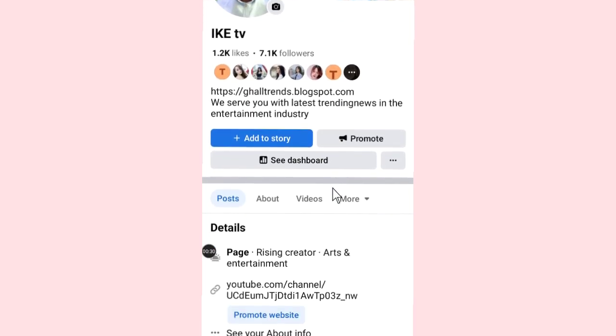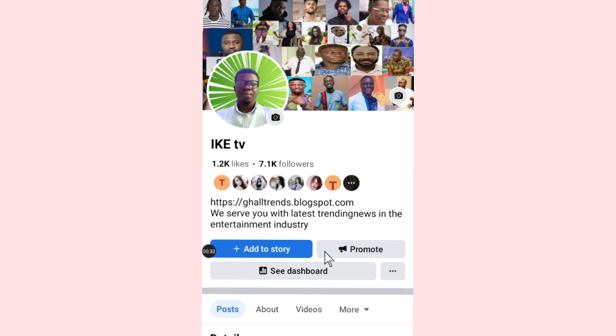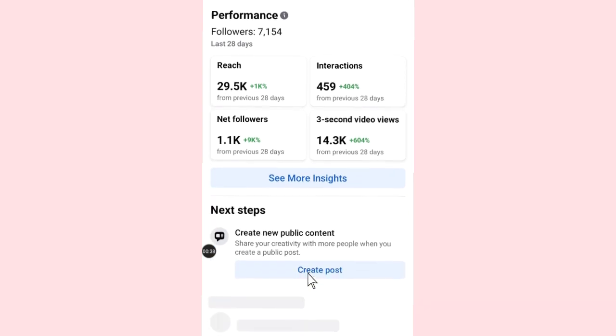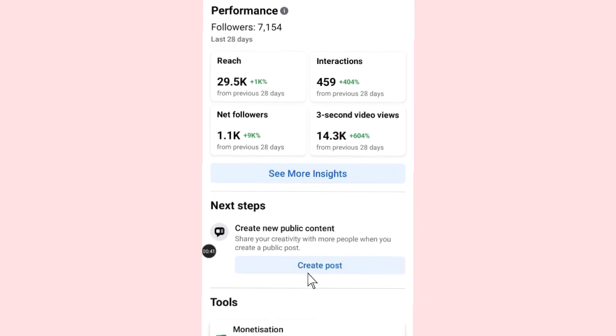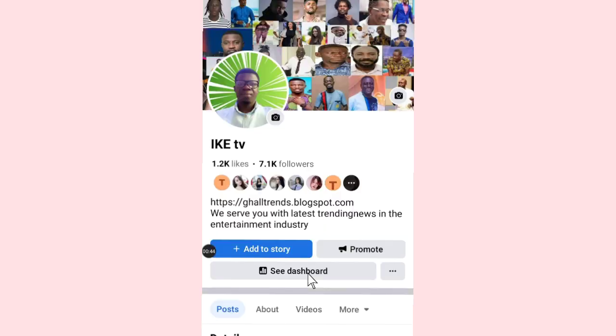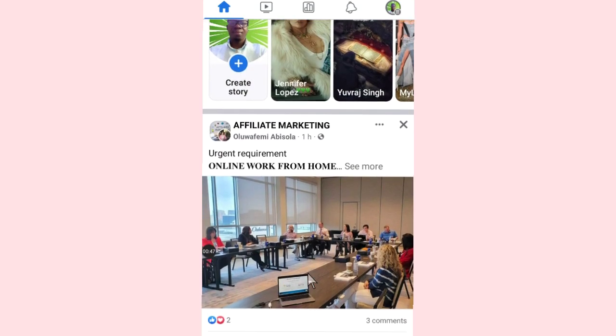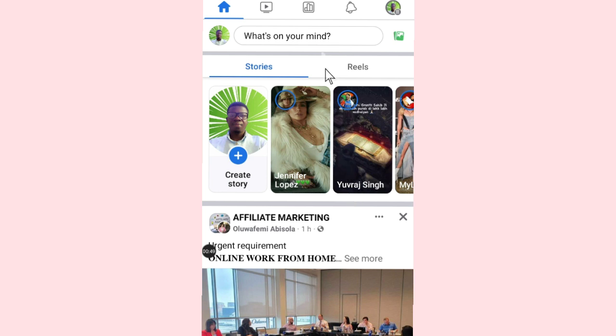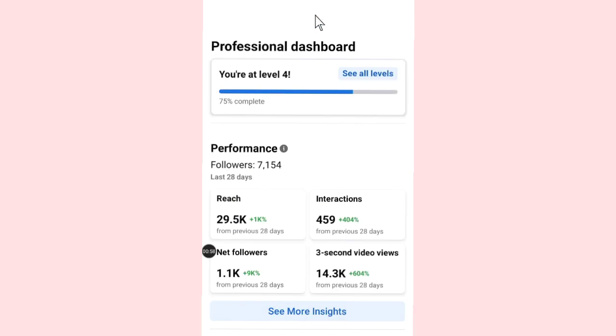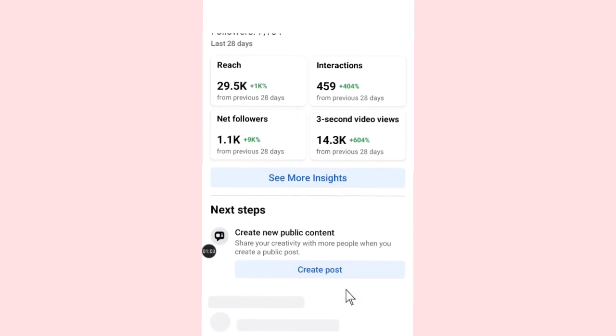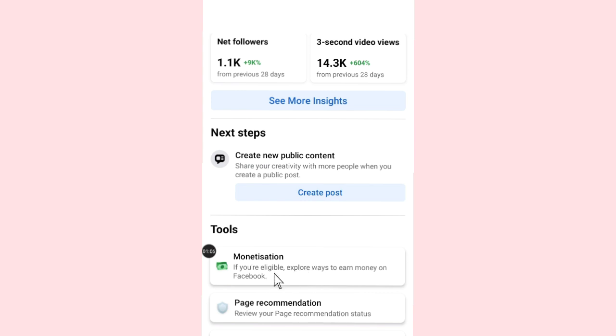So first of all, just open your Facebook and then go to your page. You see the dashboard here. You can click here and it will take you to the professional dashboard. Or, when you open your Facebook and switch to your page, you see these three bars here. You can also click on these three bars and it will take you to your professional dashboard. Then you just scroll down and you will see monetization.